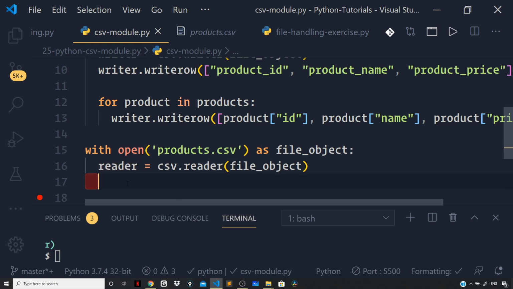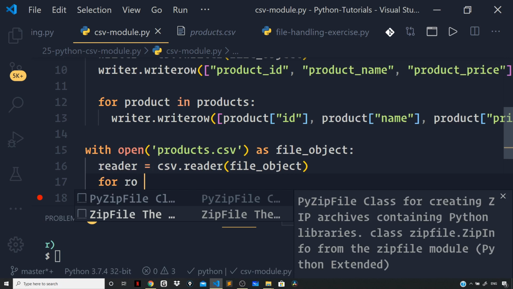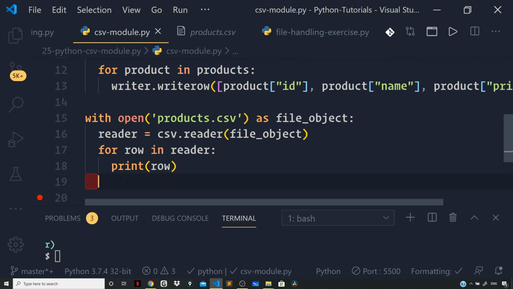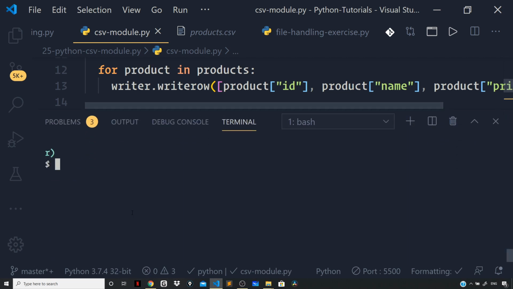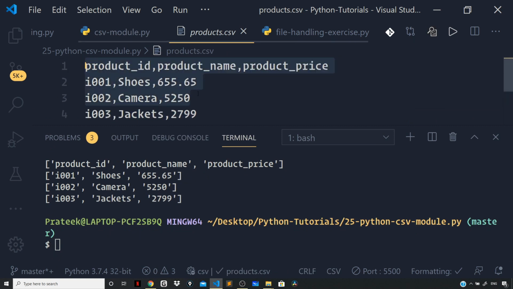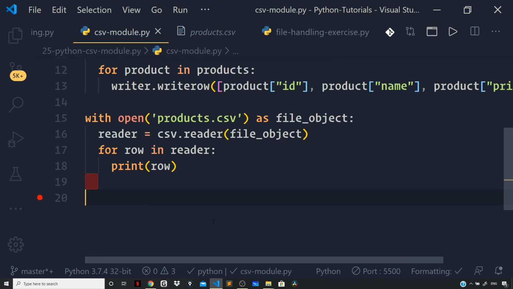Now in order to print the CSV file row by row, I can make use of the for loop, and I can say for row in reader, and I can print the row. And now let us run the file to see the output. So now we are reading the contents of our CSV file and printing them to the terminal. So this was a very small video on working with CSV files.